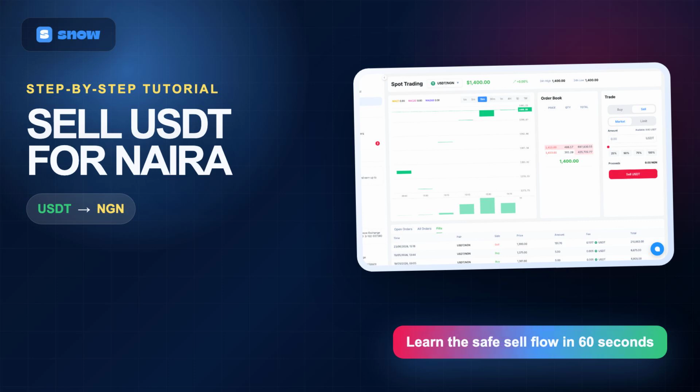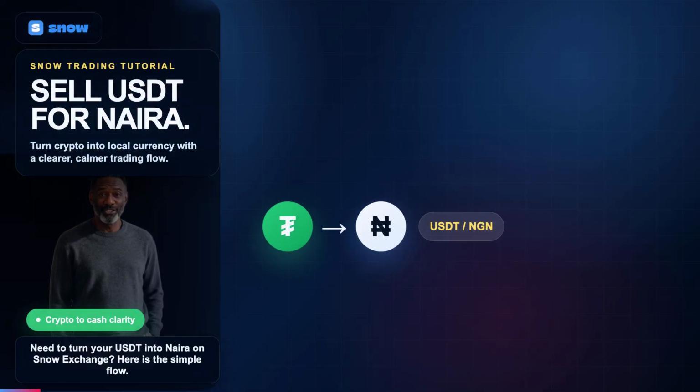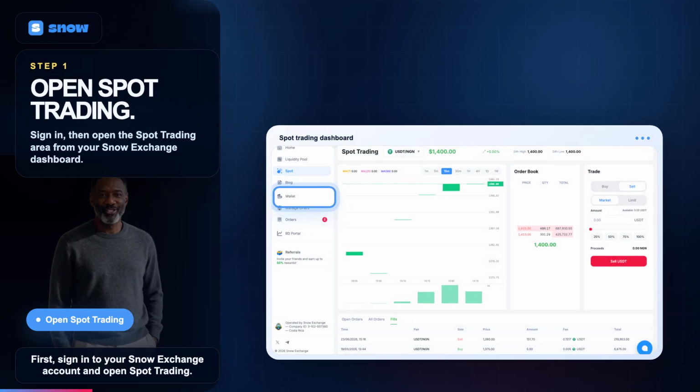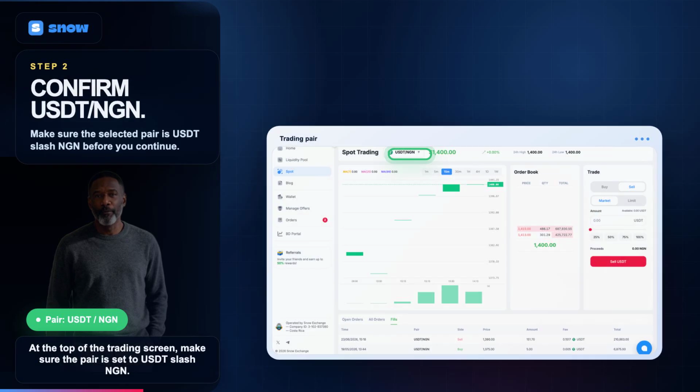Need to turn your USDT into Naira on Snowexchange? Here's the simple step-by-step flow. First, sign into your Snowexchange account and open spot trading. At the top of the trading screen, make sure the pair is set to USDT/NGN.